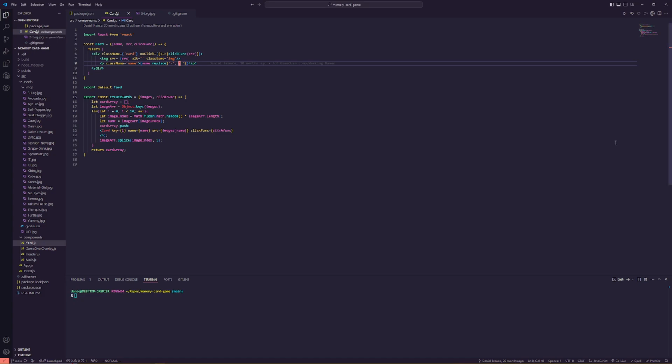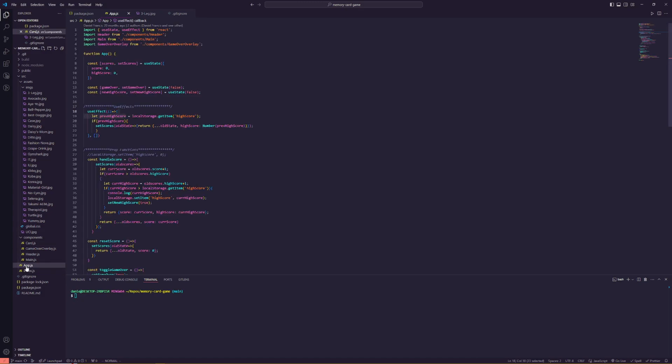Besides that, was saving and loading the high score. I decided to just store it in local storage in the browser for simplicity, but I could also store it in a database to allow for global leaderboards in the future.